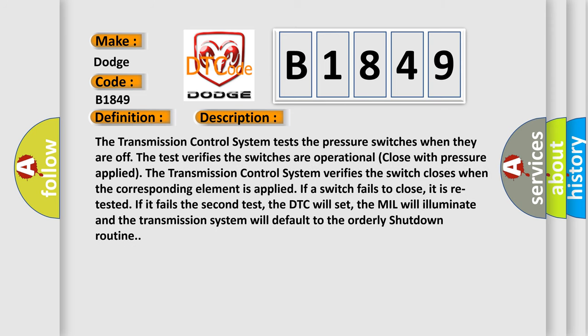The transmission control system tests the pressure switches when they are off. The test verifies the switches are operational, closing with pressure applied. The transmission control system verifies the switch closes when the corresponding element is applied. If a switch fails to close, it is retested. If it fails the second test, the DTC will set, the MIL will illuminate, and the transmission system will default to the orderly shutdown routine.